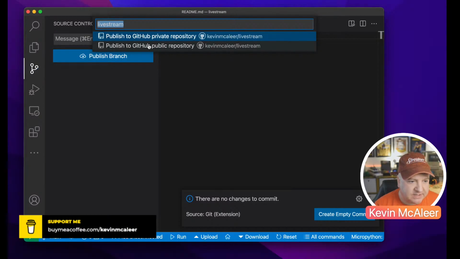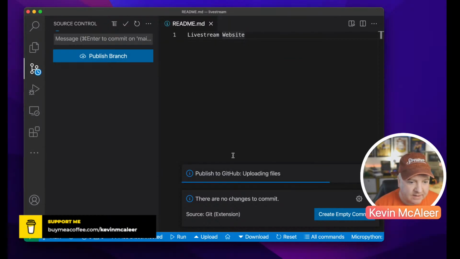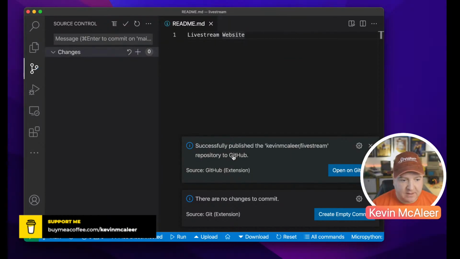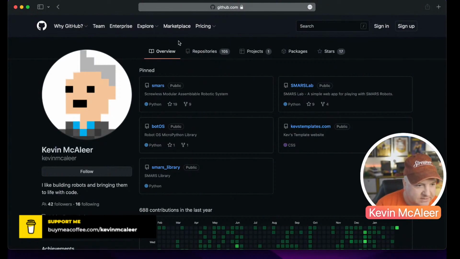So I'm going to publish this to GitHub, and I'm going to publish on a public one so that we can see what's going on. And that's going to now push that up to the cloud, and we can go over to GitHub and have a look at that. So if I just open up a new Safari window, and I'll show you the contents of that. If I just go to GitHub slash Kevin McAleer, and share my screen. Okay, so here's my repositories.